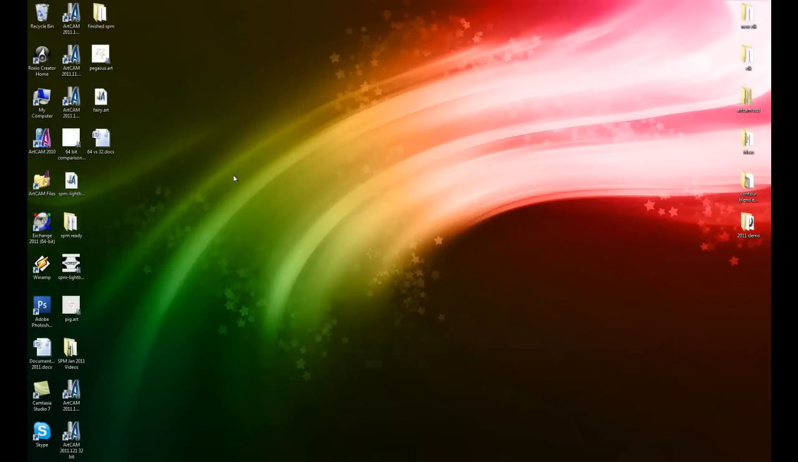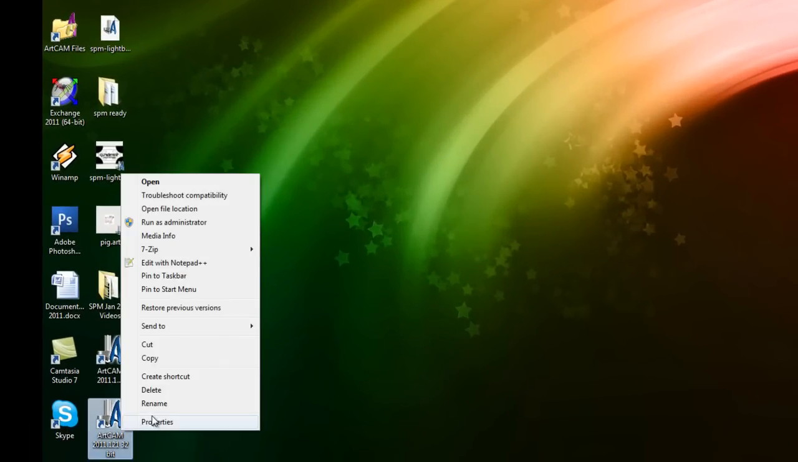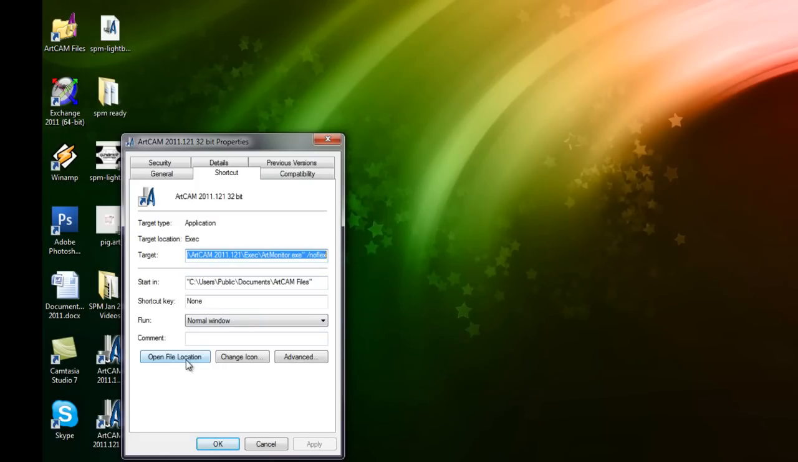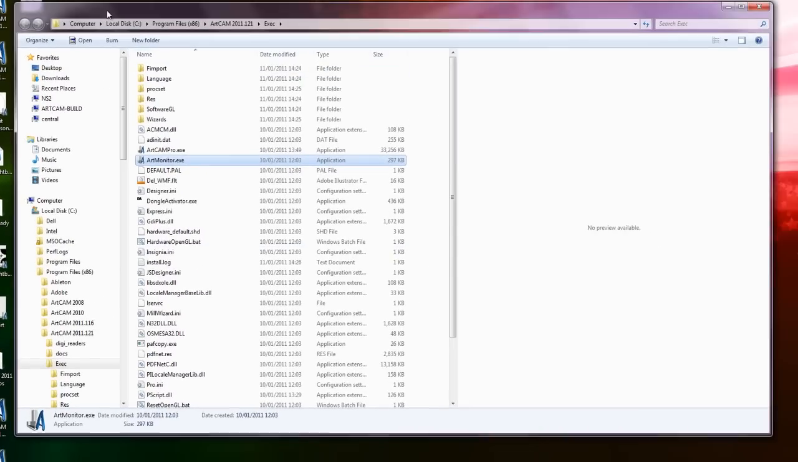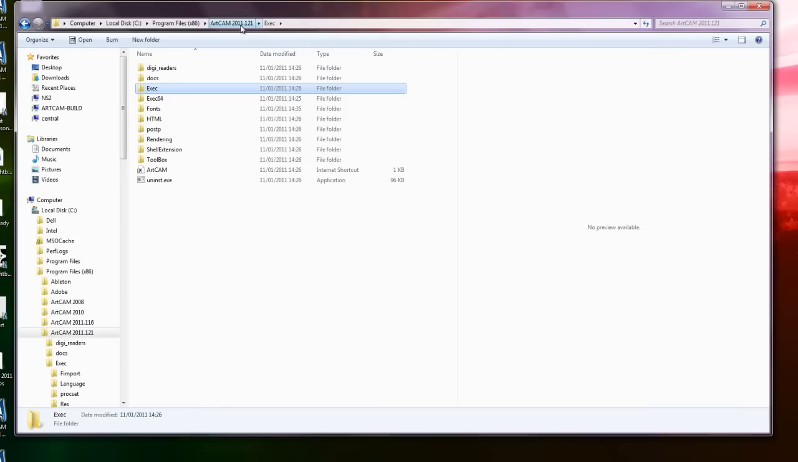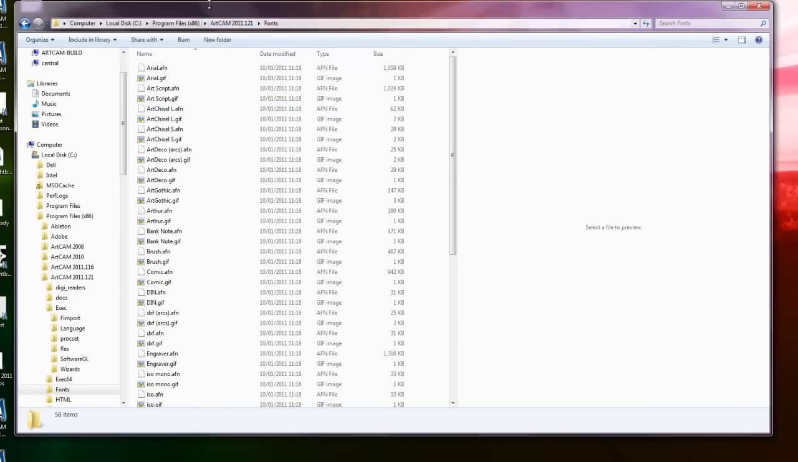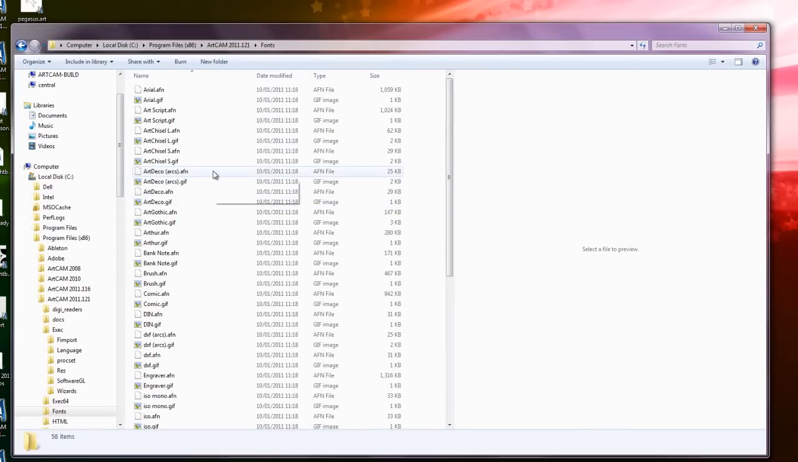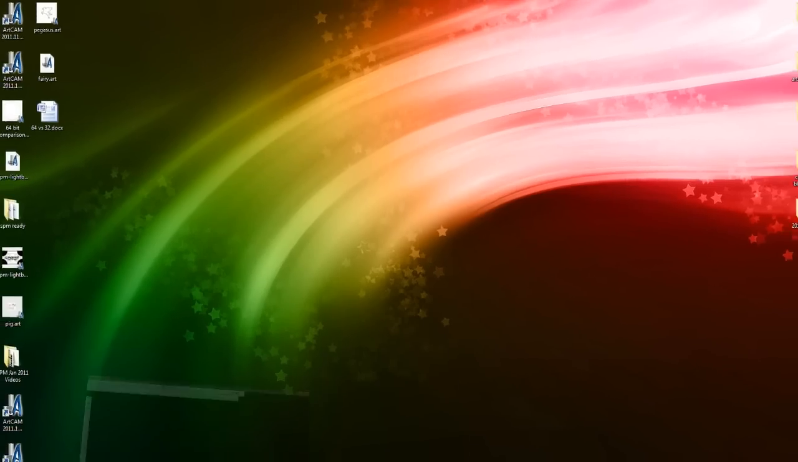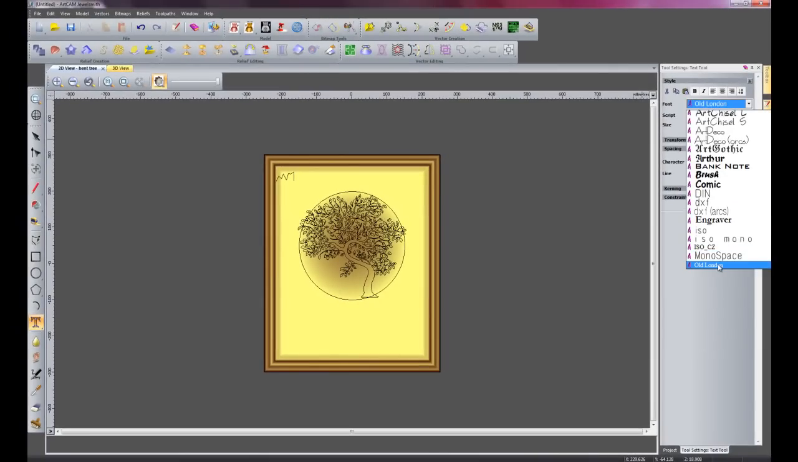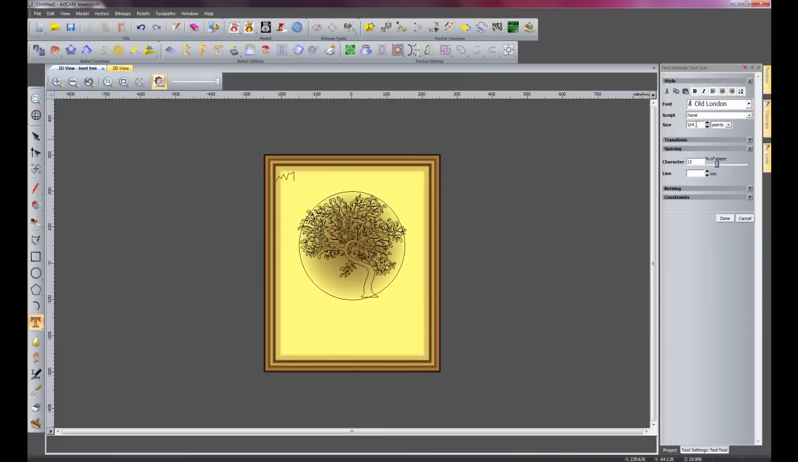What you will need to do is find the installation. So if I right click on the properties of ArtCAM and open file location, the file location is under My Computer, Local Disk C, Program Files, and ArtCAM 2011. If I click on ArtCAM 2011, here we have a fonts folder. I open that, and then you can just drag the Old London font into there, and it will open up on here.